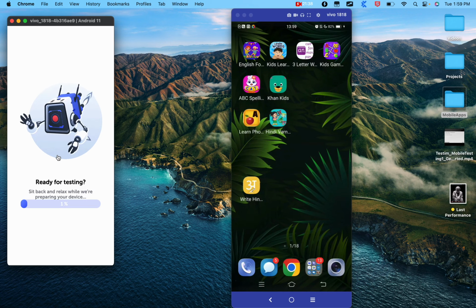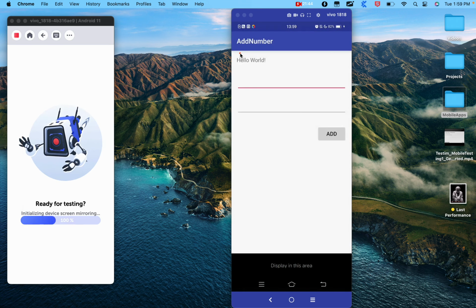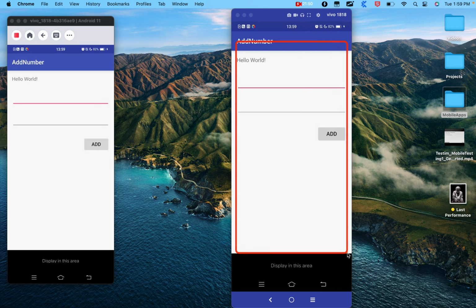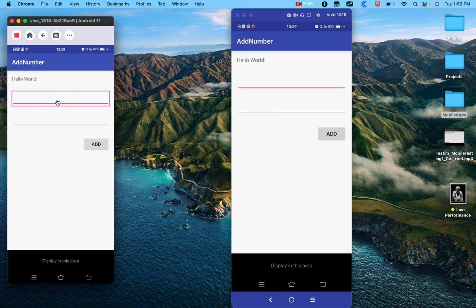And as I told you earlier, all the actions that we do here will get recorded. If you do an action directly on the device, that will not get recorded. So you can see this is the mirror of my real device, and this is coming through Testim, the AUT mirror viewer, and whatever I do here will get recorded.